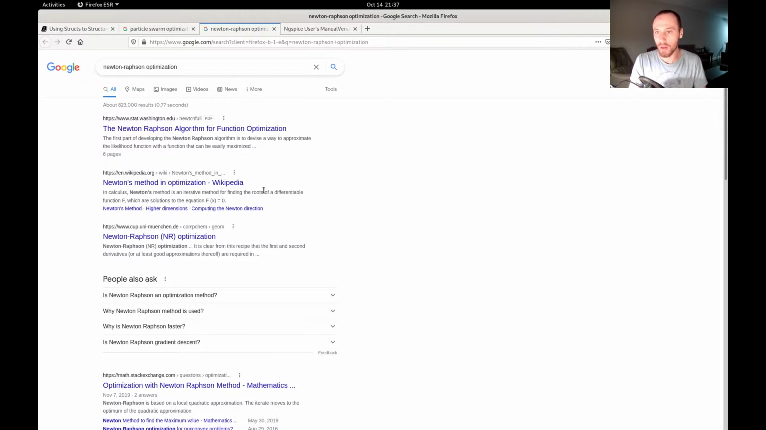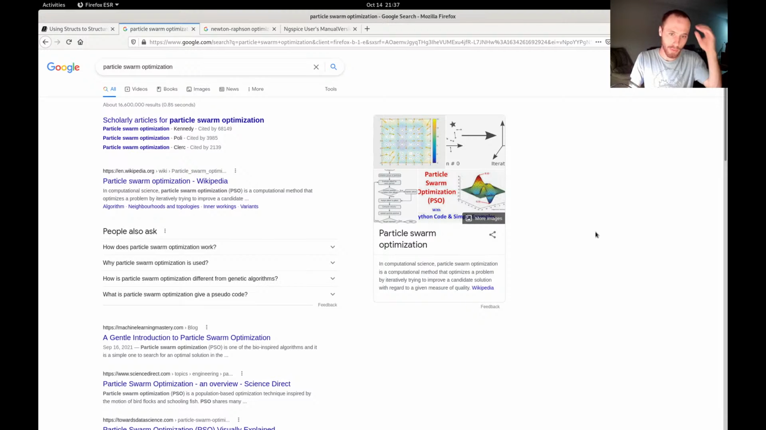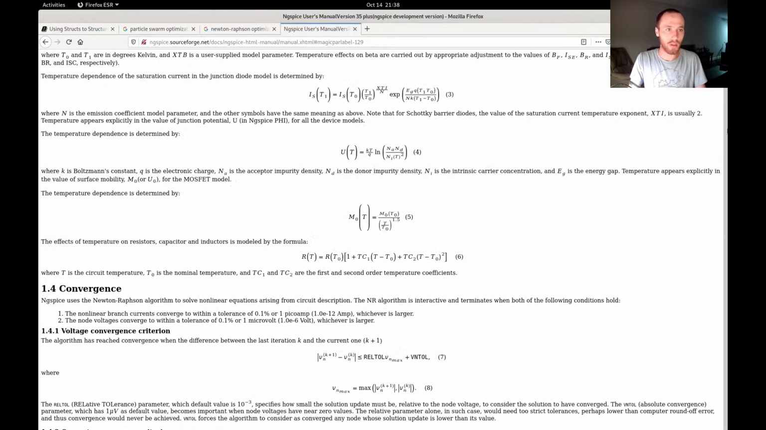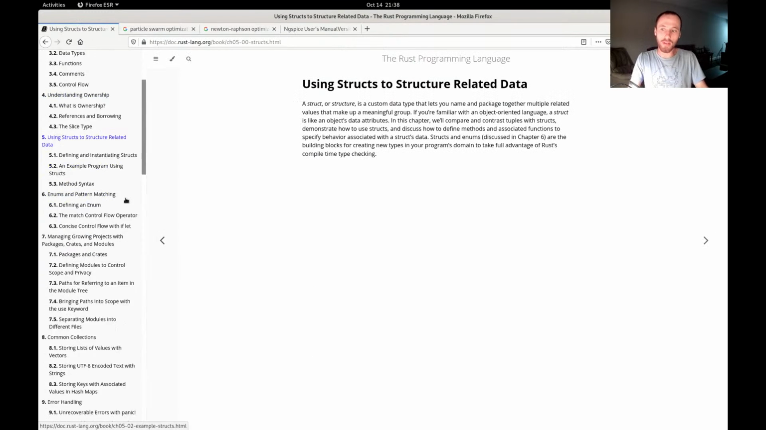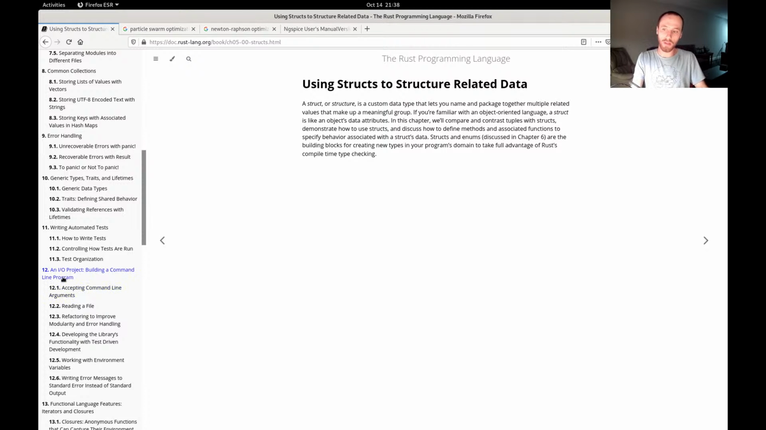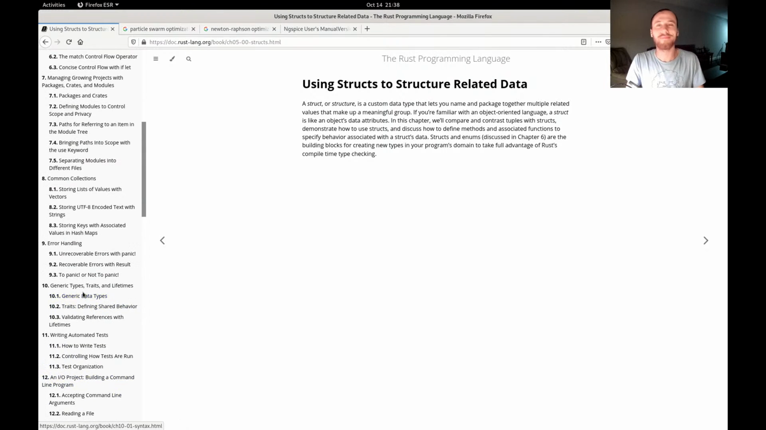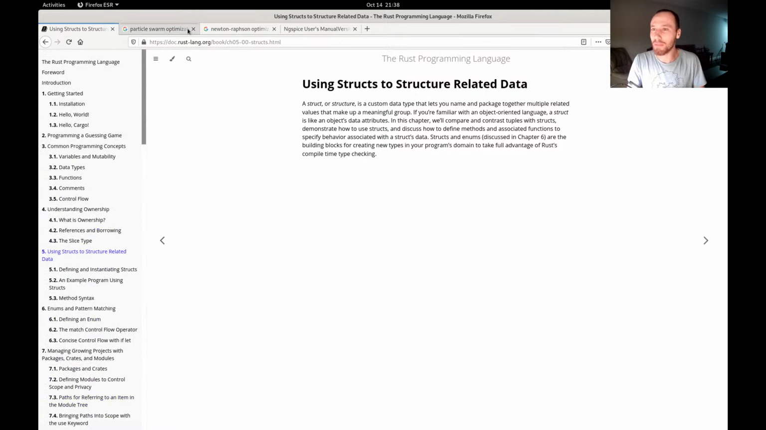So I want to try to, I'm not going to say improve upon it, but maybe innovate upon it. Try to do something a little more original instead of just copying ngSpice. So yeah, I want to try to implement particle swarm with Newton-Raphson, and then apply it to nonlinear equations and see how it works. And we're going to be doing it in Rust, and I believe we're going to do it after we're done doing chapter 12. So yeah, that's my plan with Rust so far.